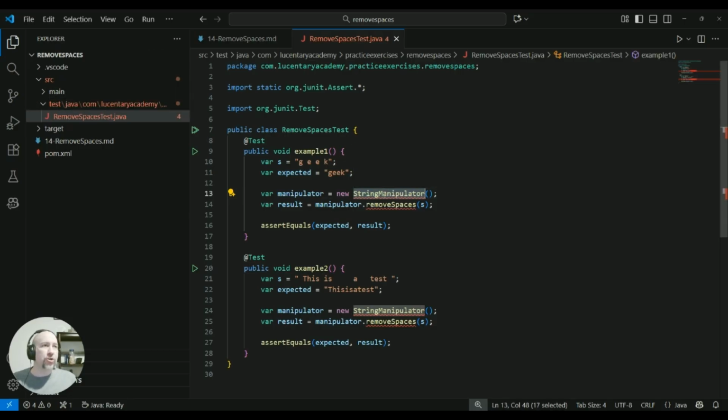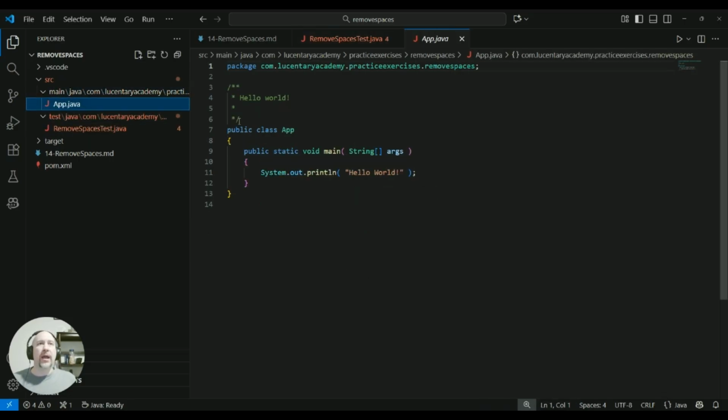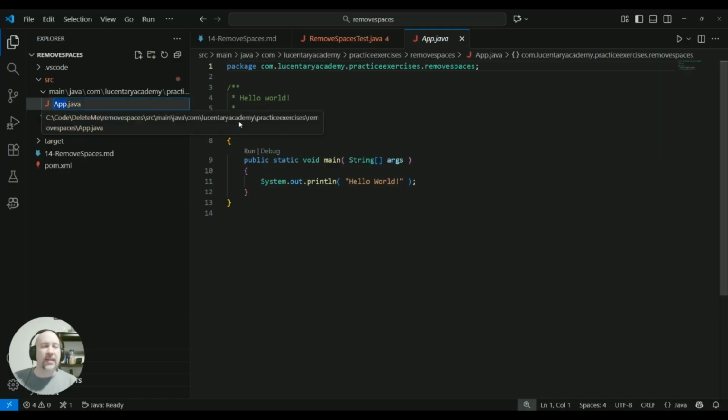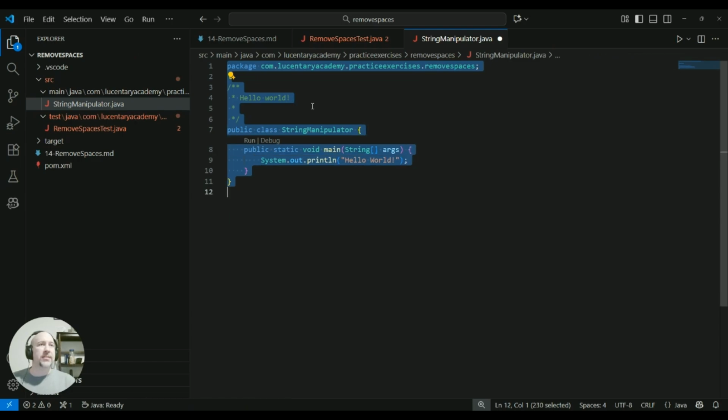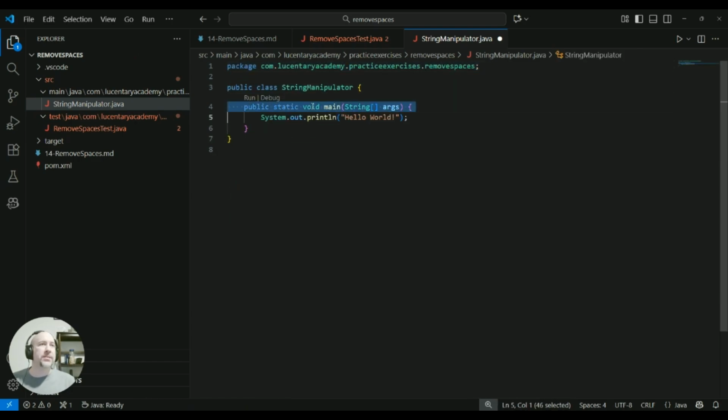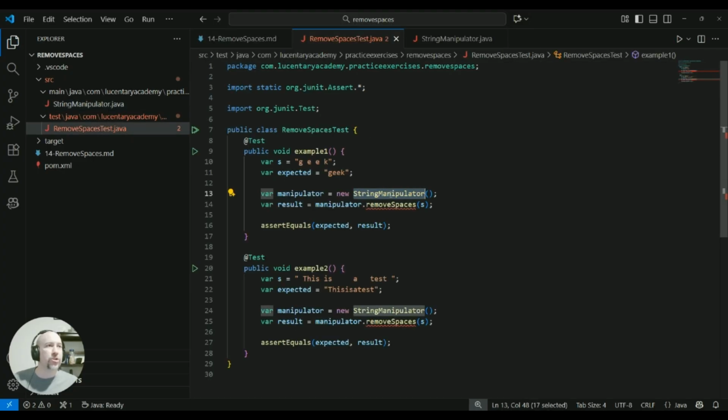We'll create a class called StringManipulator. I'm going to copy that to my clipboard, and I'm just going to repurpose the App.java class. We're not going to run this as a console, so we'll leave this as a class library project, a shareable package. So in that case, we're just going to get rid of this class. So I'll just rename it. And let's clean this up a little bit. Get rid of the comments, get rid of the public static void main, and convert to tabs. That looks good. All right, so there's our StringManipulator class.